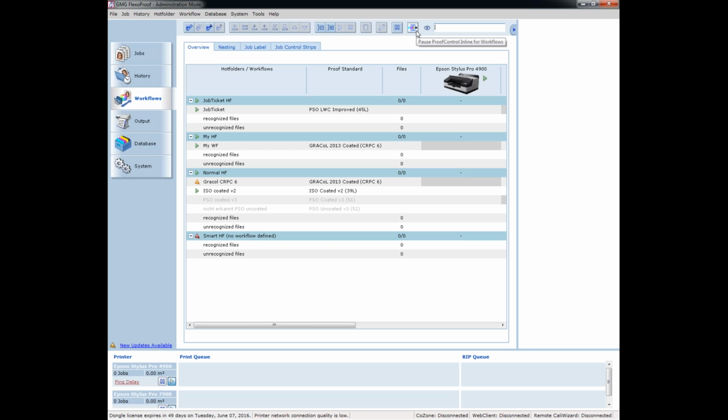The other pause button here is for Proof Control Inline. Often you're verifying your proofs with the embedded measuring device, so with Proof Control Inline. But when you have to hurry, it may be faster to switch to I1 verification. And this is what this button actually does.